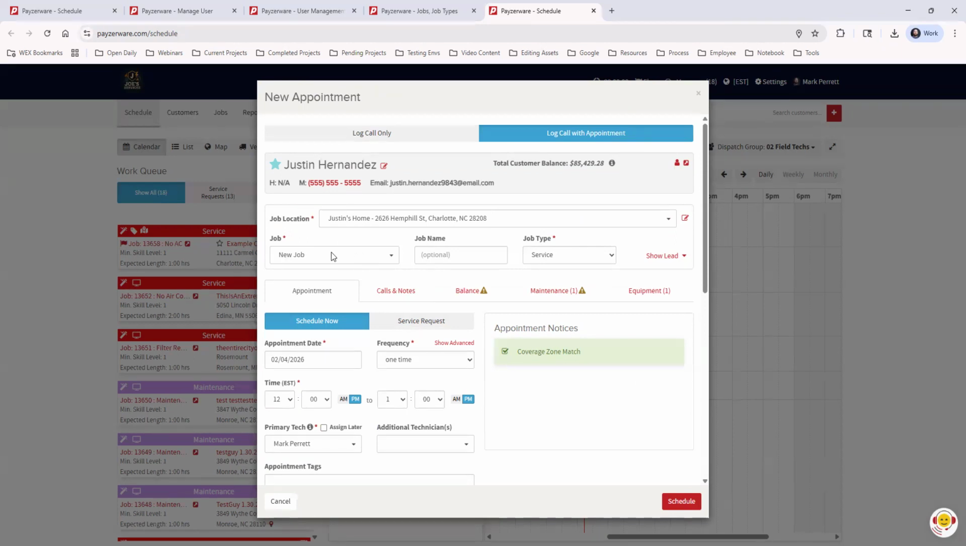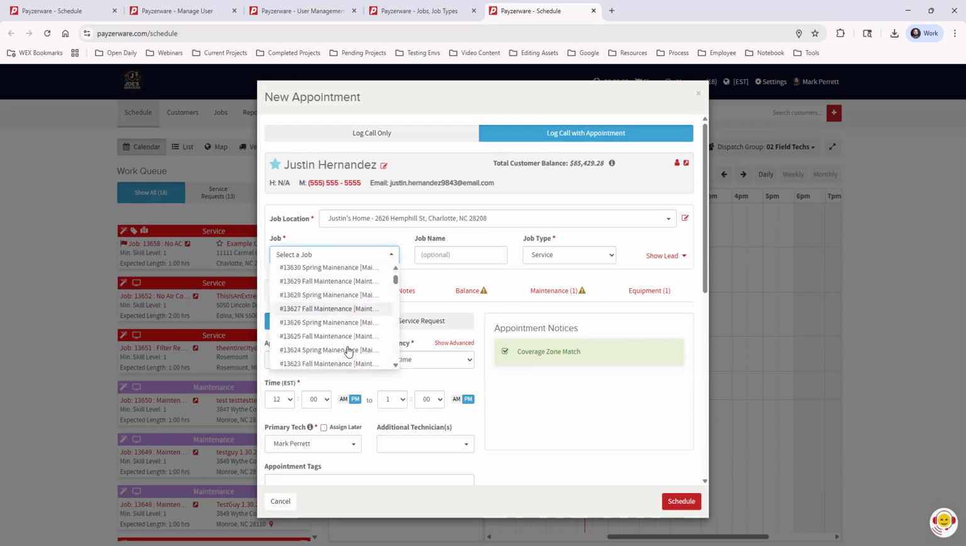Let's say this is a callback though. If we're going back to a previous job, this is maybe our second visit that we're going out to install a new part that we had to order. Click the drop down and make sure that you select the previous job that relates to this callback appointment. That's how you keep things organized.